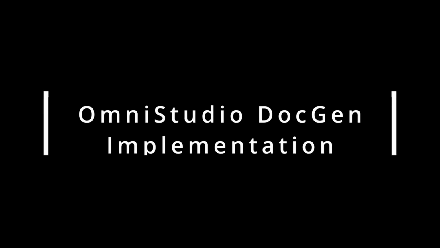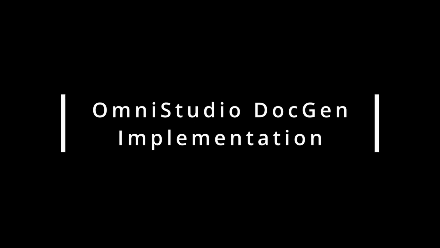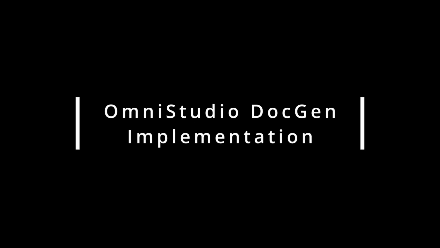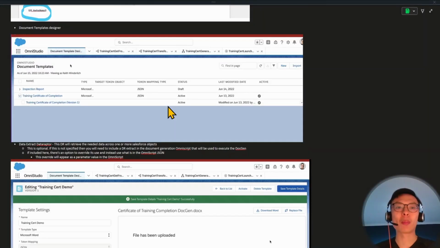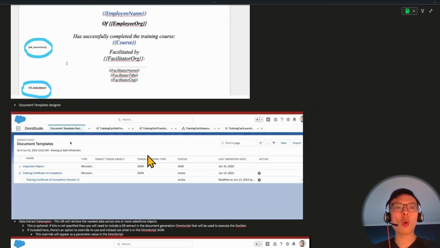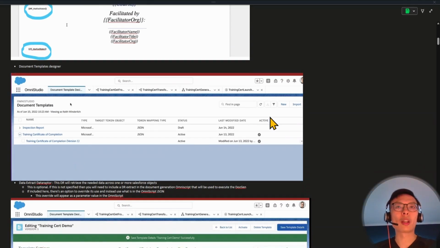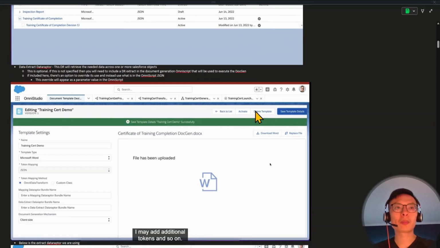Now that we've seen how OmniStudio document generation works in action, let's quickly go through how to actually implement and configure it. This will just be a quick overview. I'll cover it in much more detail in my OmniStudio playlist in the future, so stay tuned. So what we need to do first to get set up is to go to OmniStudio and go into the document template designer app. Create a new document template.